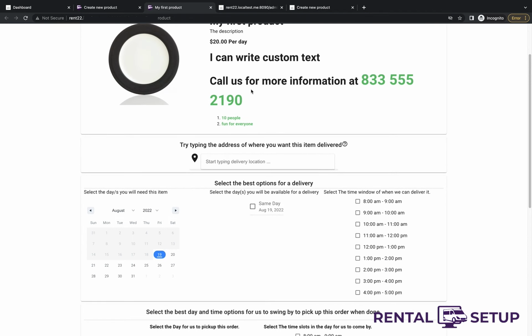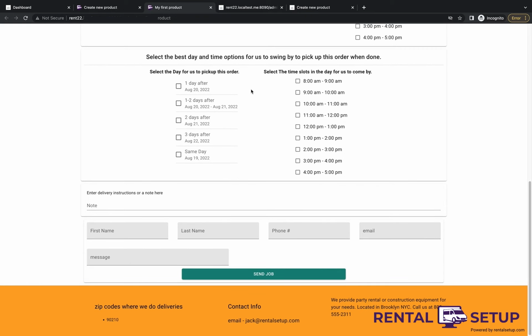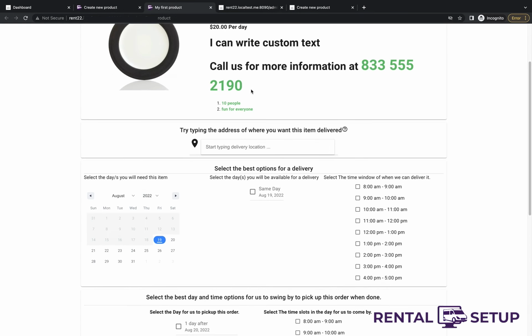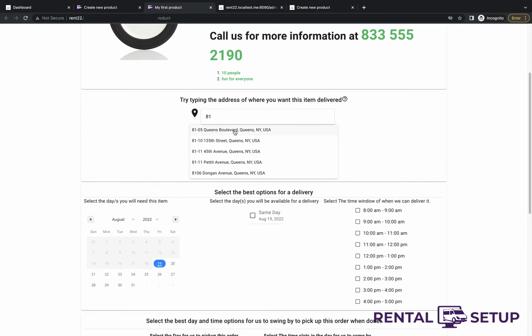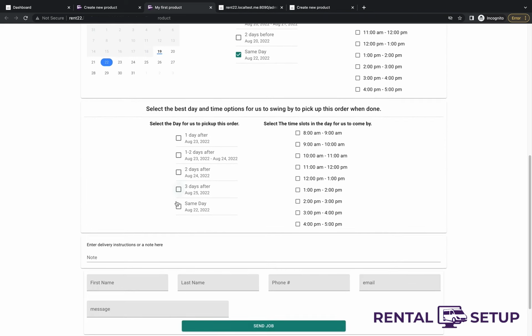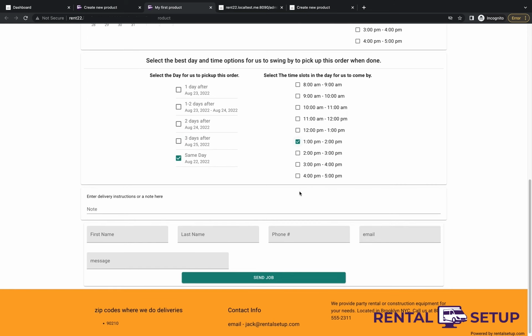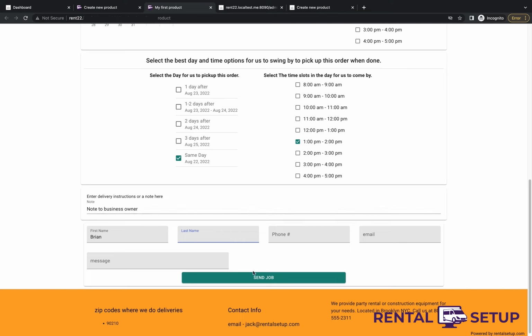This is the product page. You can see the scheduling form and the contact input fields for the customer. I'm going to quickly run through the job creation. Users can leave a note or a message for you. You can make the customer input fields mandatory or not. Once the customer creates the job, you will receive an email.